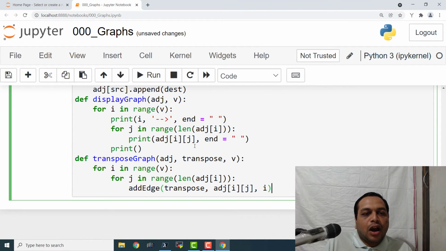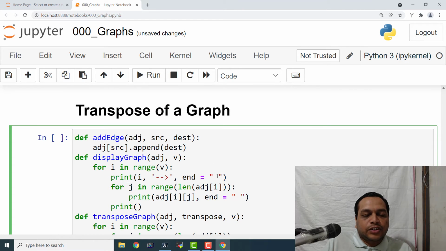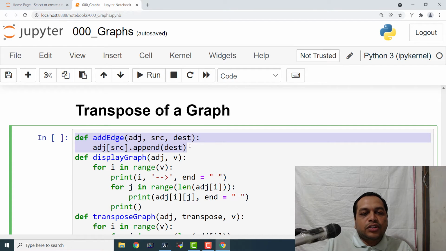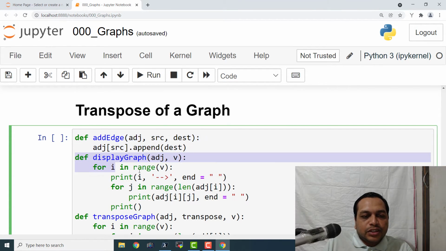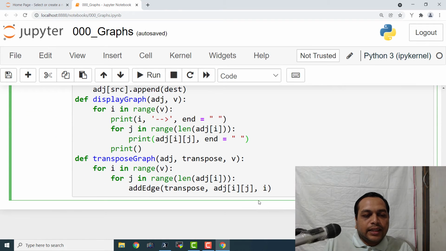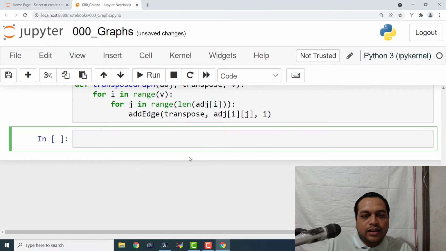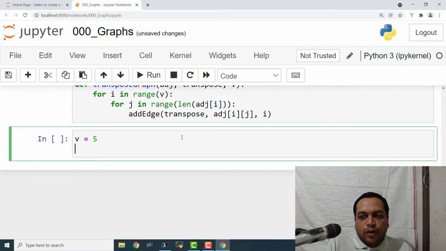So these are all the important functions that we have written for processing our graph. Okay, so the first function adds an edge on the graph, then the second function displays that graph, and the third function transposes that graph. So I'm going to go ahead and execute this cell and there is no error. Now let us go ahead and write the driver routine for this.